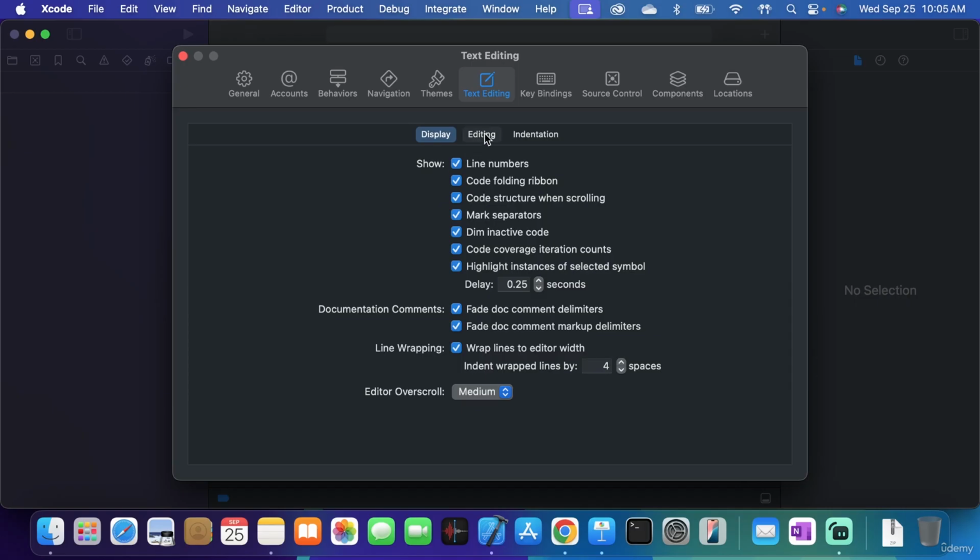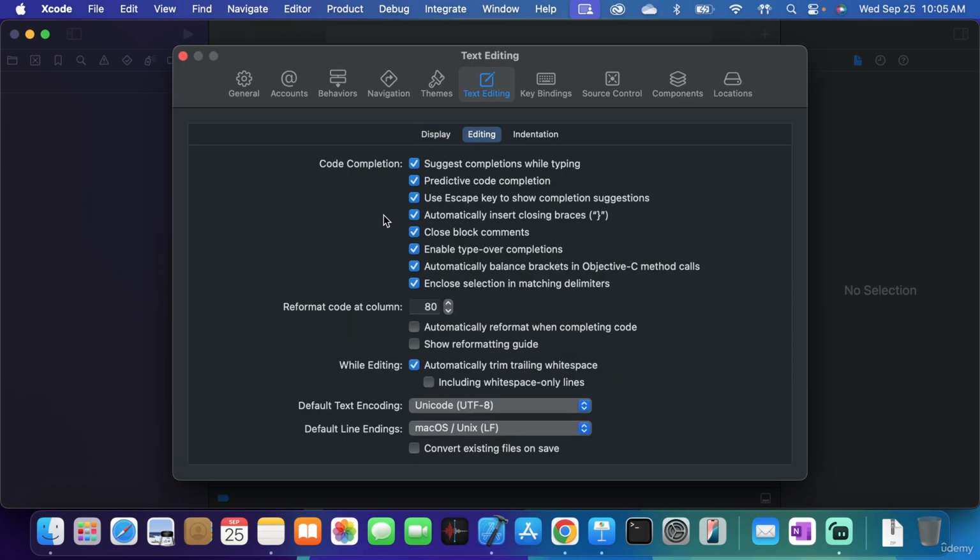Then we have editing, and the only one I want to call out here is predictive code completion. Now, this requires macOS 15 or higher running on a device with at least 16 gigabytes of RAM or higher. So this is one of those features where a lot of people are going to be able to activate it and have it, but a lot of people won't, at least at first. People with older Macs and less RAM just won't be able to use this.